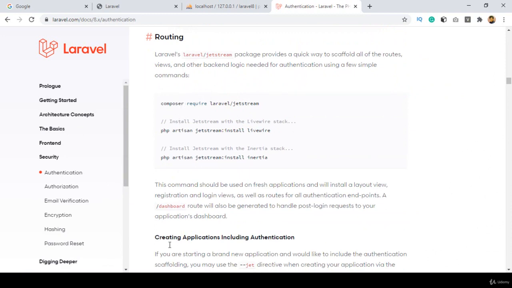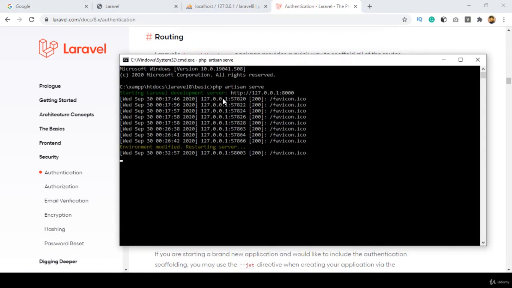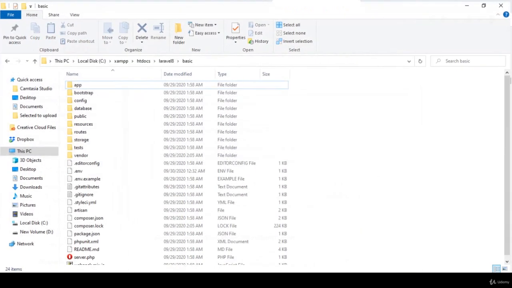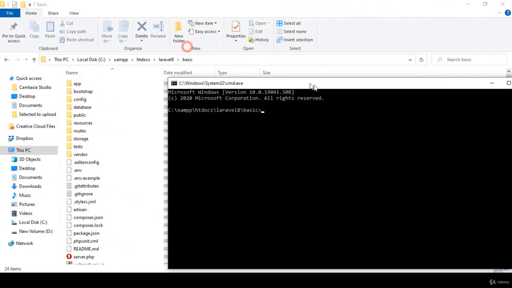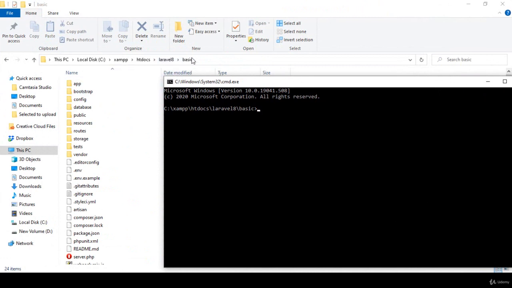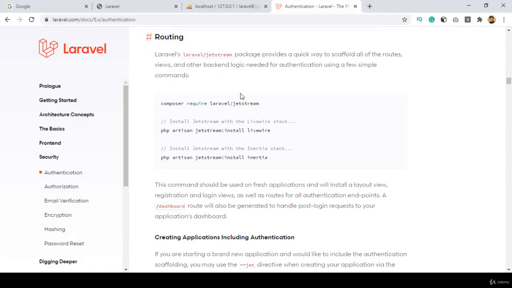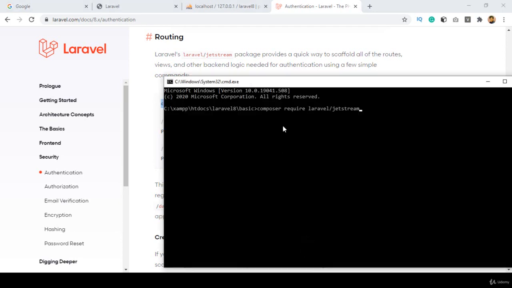If you want to install it, I have already run php artisan serve, and now let's go to our project directory, and here I open CMD, right? Make sure you are in the appropriate folder, that means our base folder, which is our project name. So here I want to run our first command. First of all I want to install Jetstream. So I copy it, and now here I want to paste it.